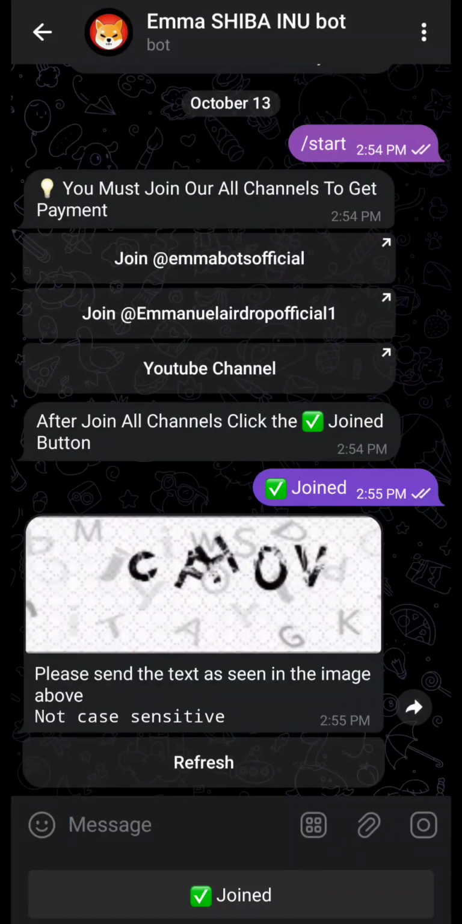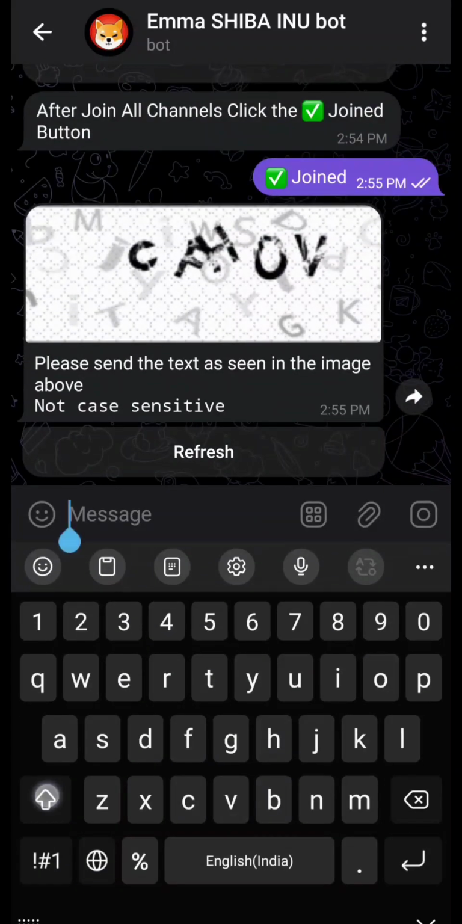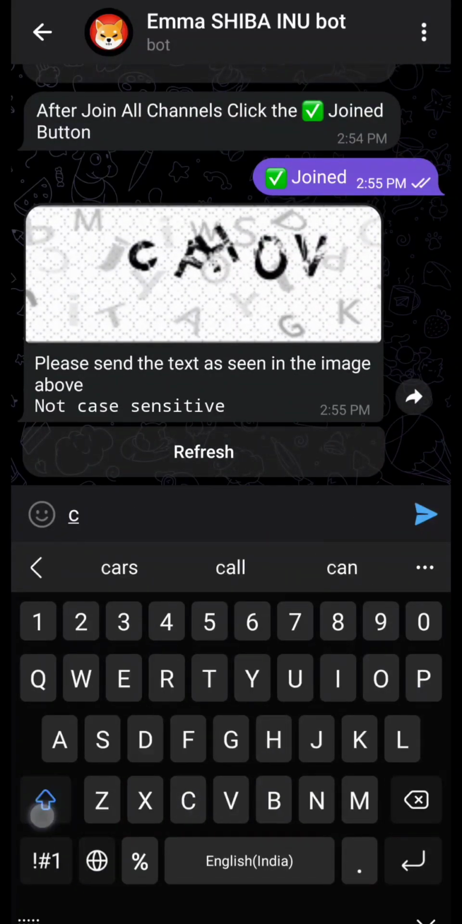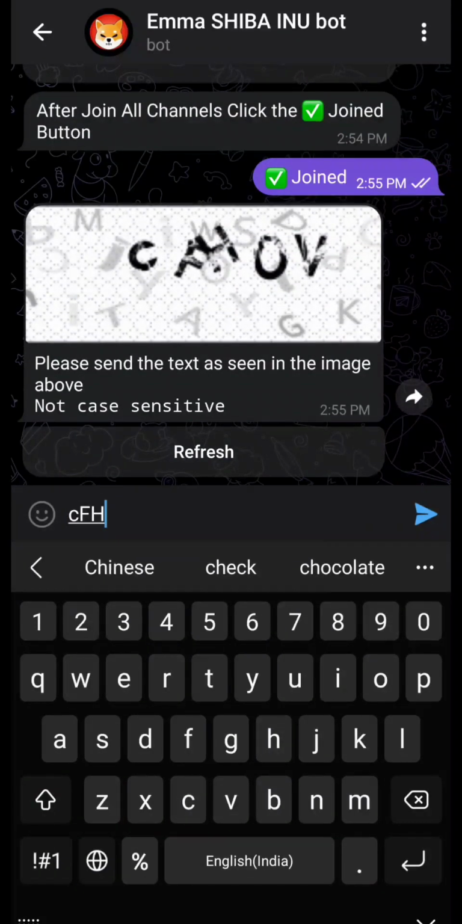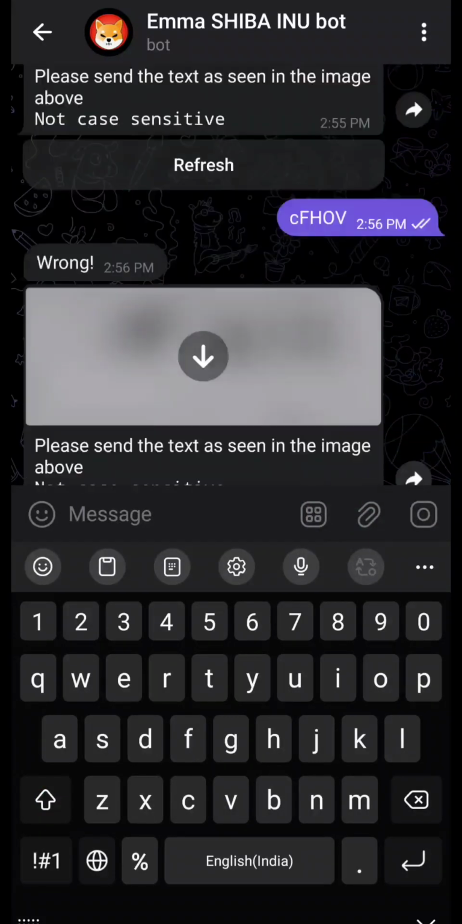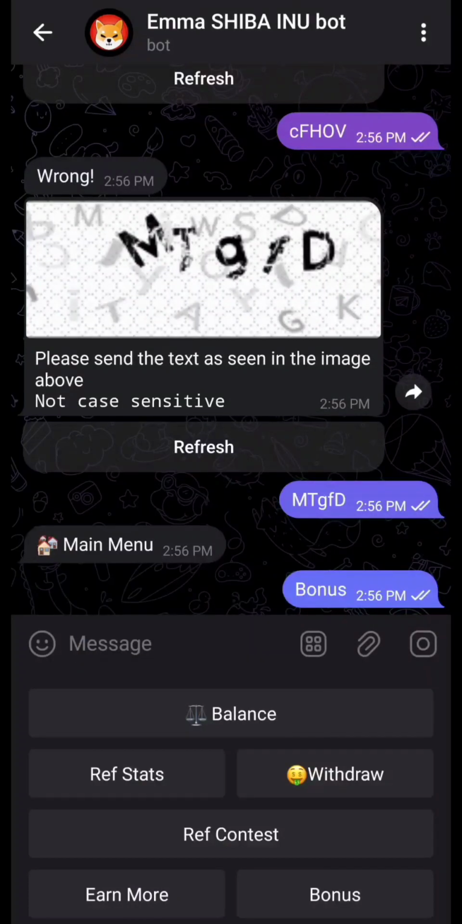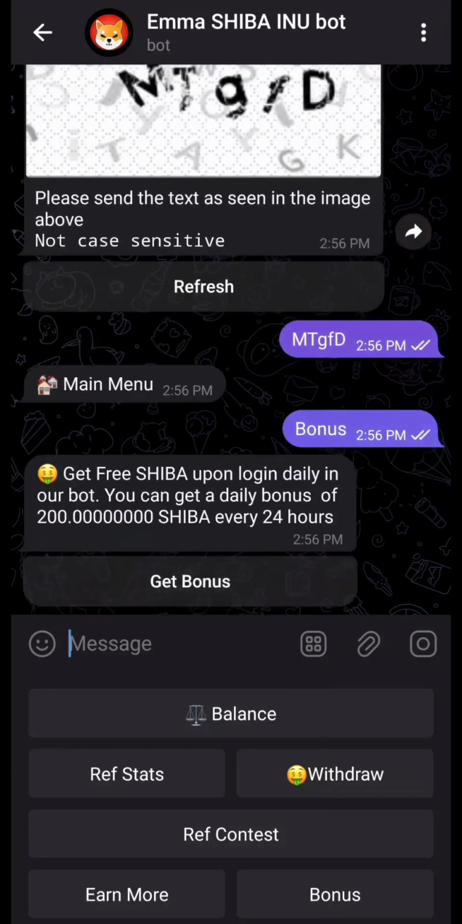This will give us a captcha. Now you fill the captcha. I can fill this. Now you can see the main menu. Now I will click on the bonus. Let's see what happens next.